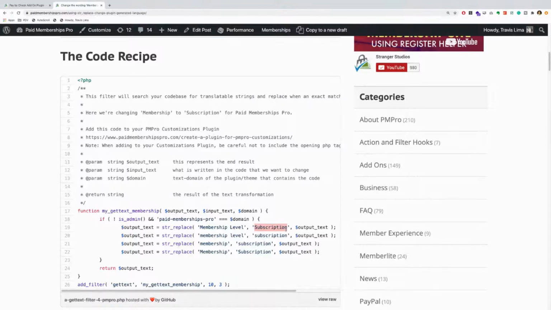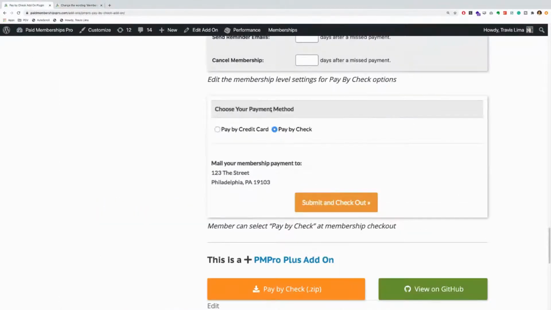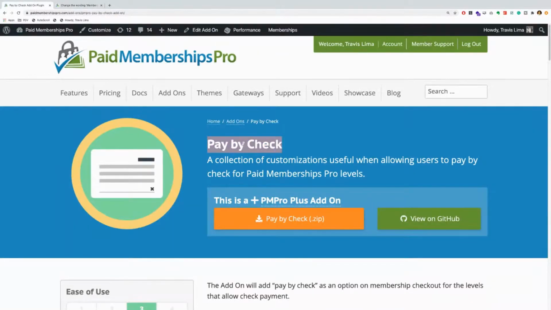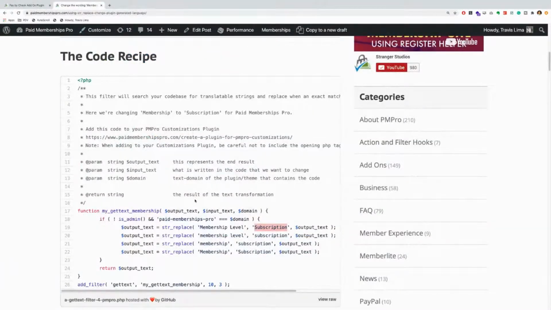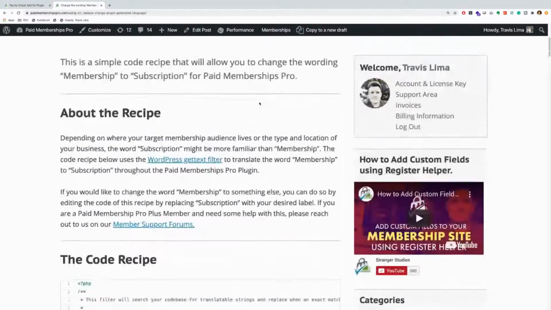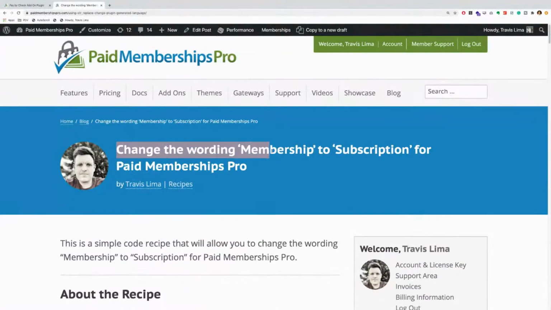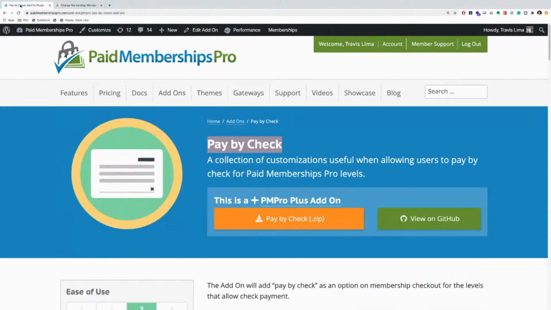So again, this isn't particularly useful in the exact case of trying to change pay by check to pay by bank transfer, but you can use this method, this string replace, to actually say "pay by check," and then you can change it to "pay by bank transfer" or "direct transfer" or whatever the case may be. So you can use this gettext filter to do that. And so just check out the Change the Wording Membership to Subscription tooltip that we have on our site if you want to go about translating your pay by check add-on.